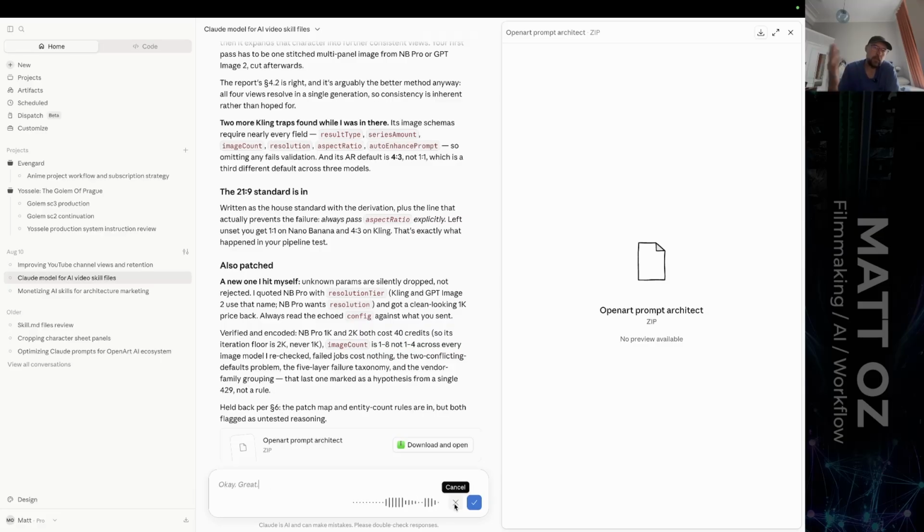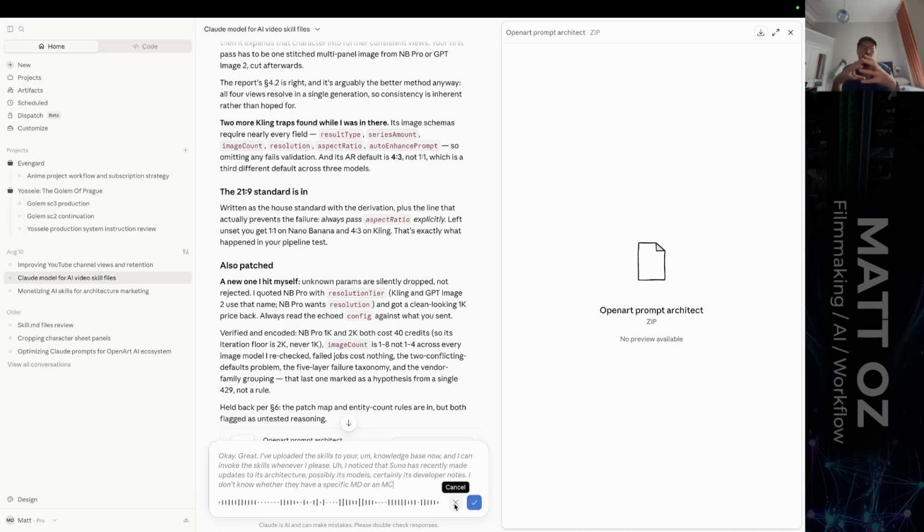Okay, great. I've uploaded the skills to your knowledge base now, and I can invoke the skills whenever I please. I noticed that Suno has recently made updates to its architecture, possibly its models, certainly its developer notes. I don't know whether they have a specific MD or an MCP or a clever way of us just extracting the information that we need very efficiently. But if you could investigate and look at what the updates are, where our skill sheet is lacking.